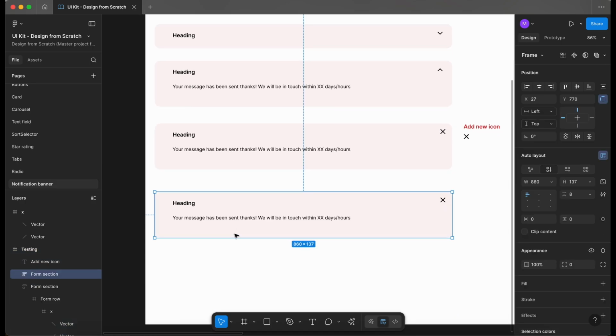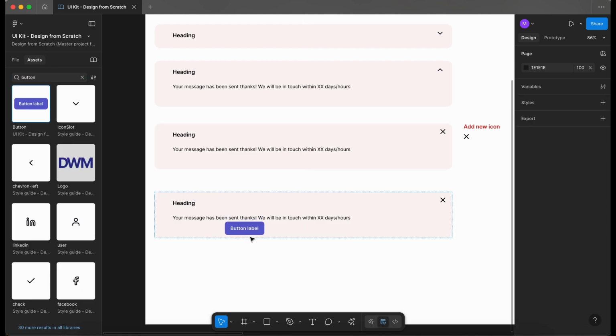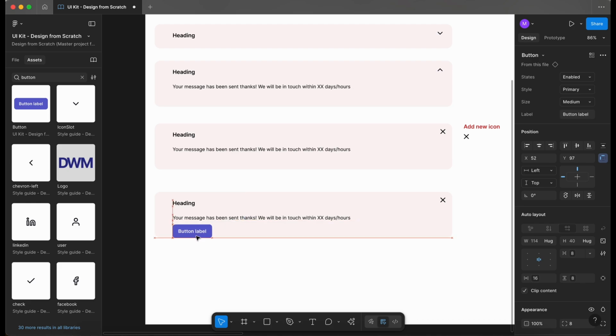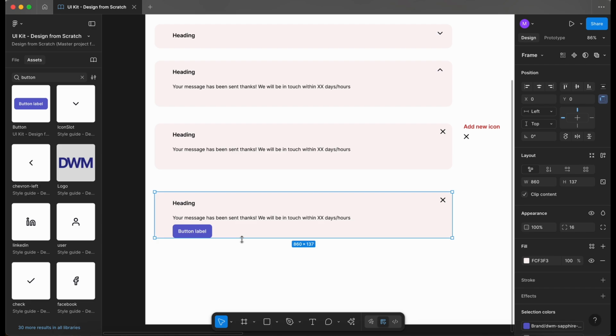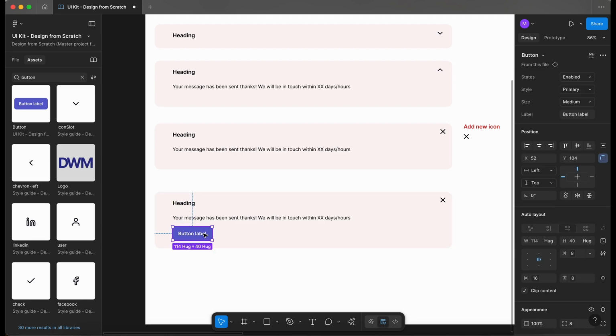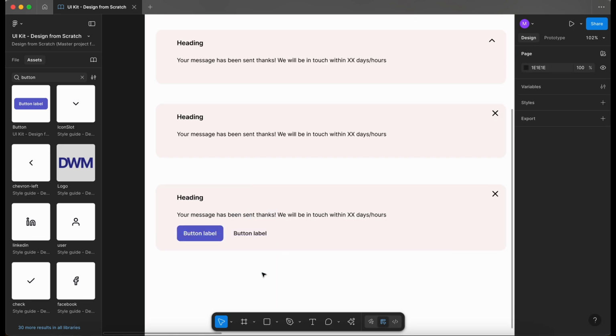I think one final version to consider would be adding a call to action inside of this banner. So let me just drag a button and let me just make this ever slightly bigger. There we go. So potentially adding, I'll add 2 buttons in here. Let's go to tertiary for now.